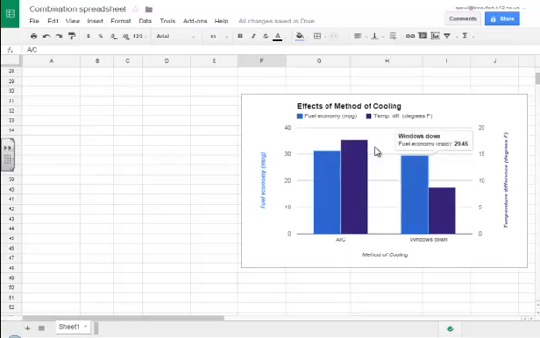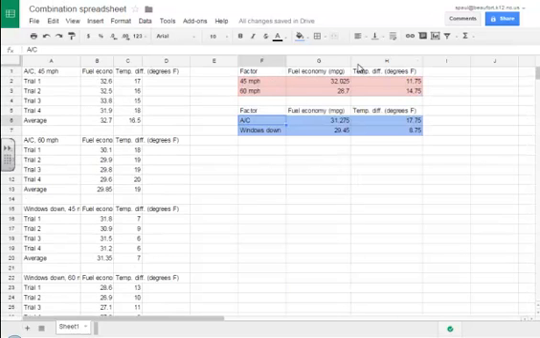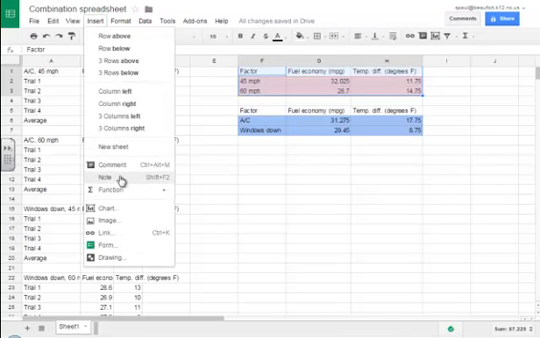You'll notice that I have two different axes, so we want our chart to have the same thing going on. Okay, so I've already got the blue one done. Now I'm going to do a chart with this information right here. Okay, so again, it has the two factors, 45 and 60. It has the two fuel economy averages and the two temperature difference averages. Okay, so I'm going to highlight this entire box, and then I'm going to tell Sheets that I want to insert a chart.